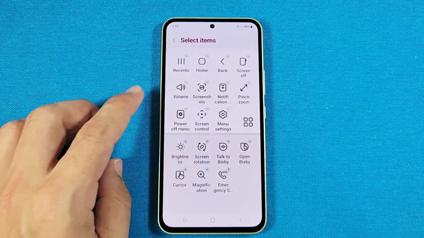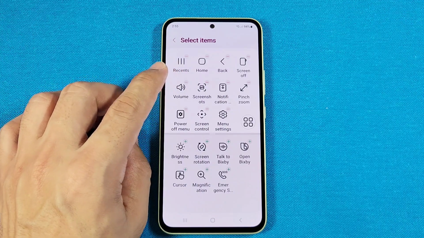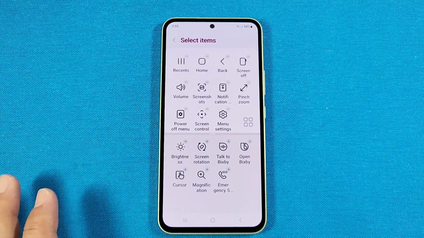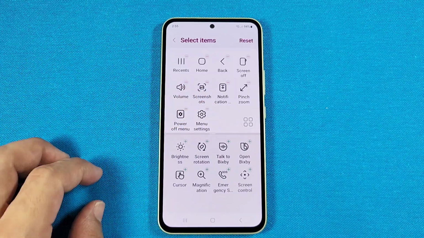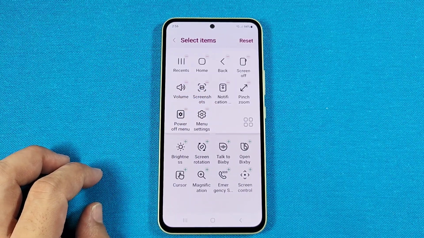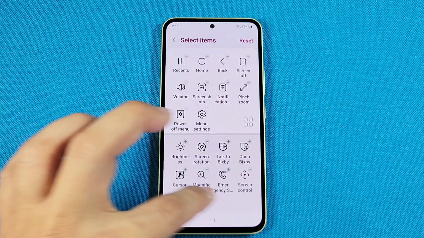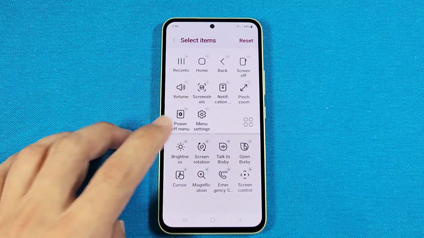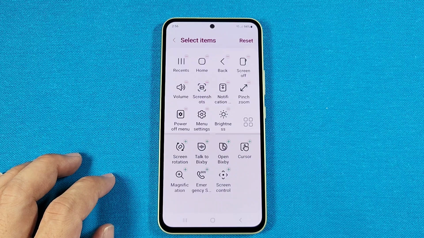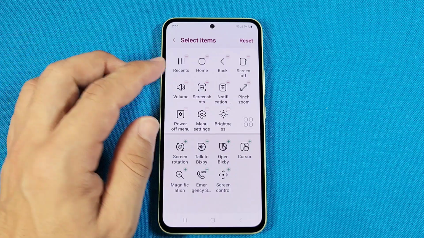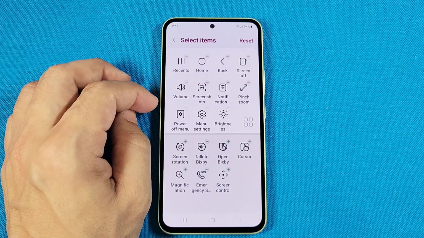You'll see the ones with the red minus, those are already in the assistant menu. If you want to remove them, press the minus and that's going to take it away. Now, if you want to add something from these down here, go ahead and tap on it. So maybe I want the brightness bar to be in there also. And of course, you can do this with these others here.